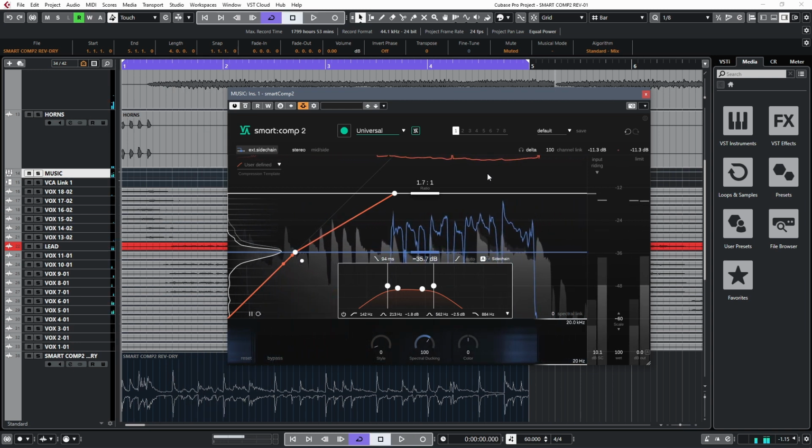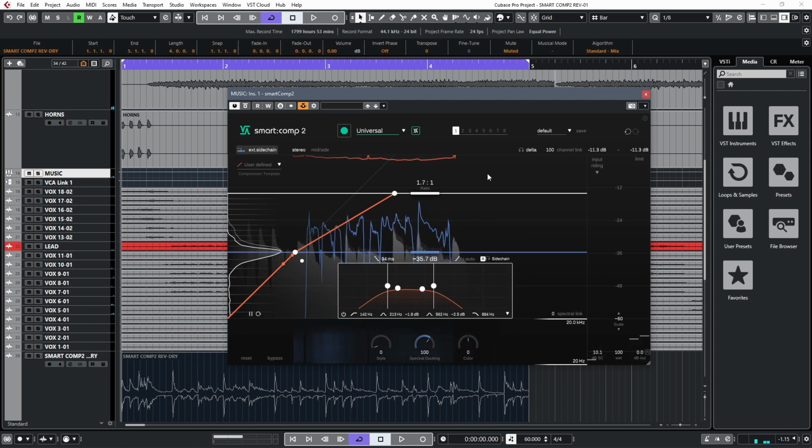All right, so that's its function on the sidechain option, which I think is very useful for carving out space in between tracks and unmasking things.